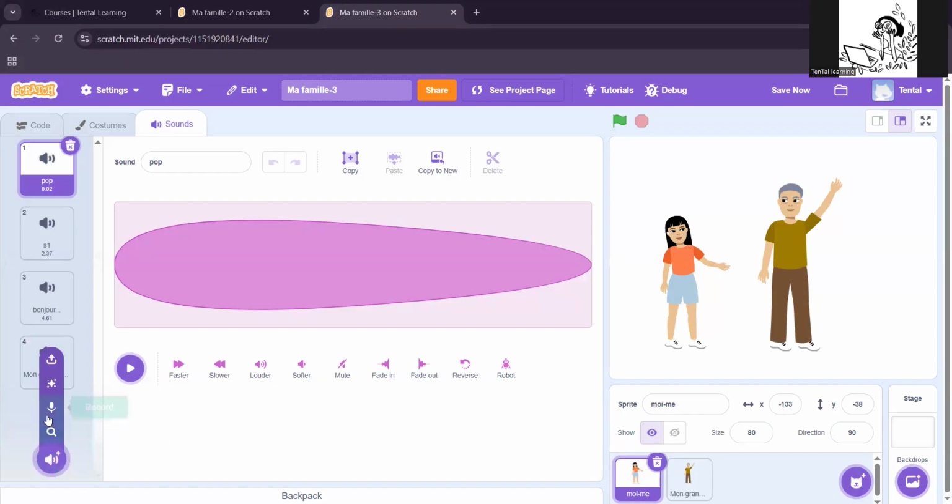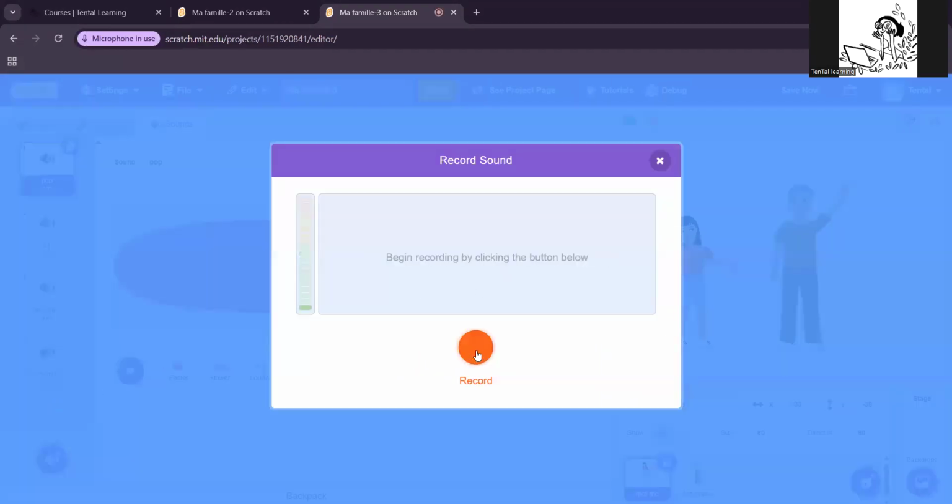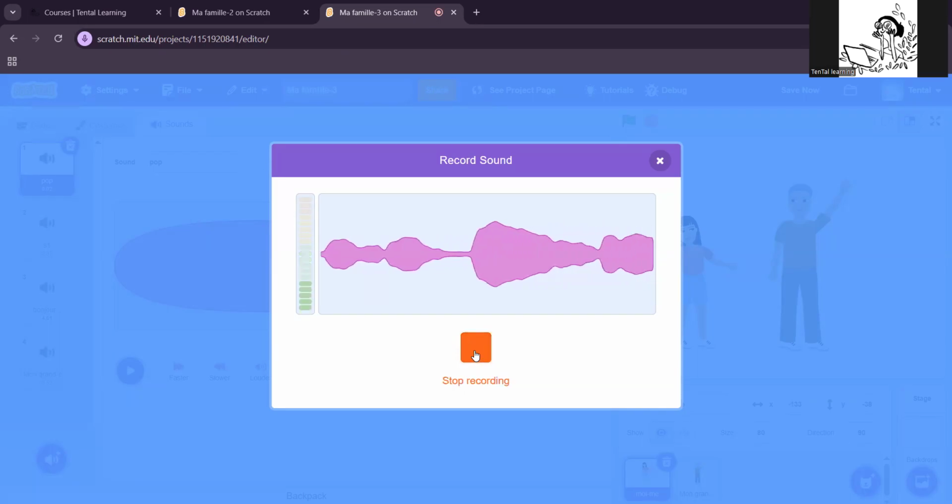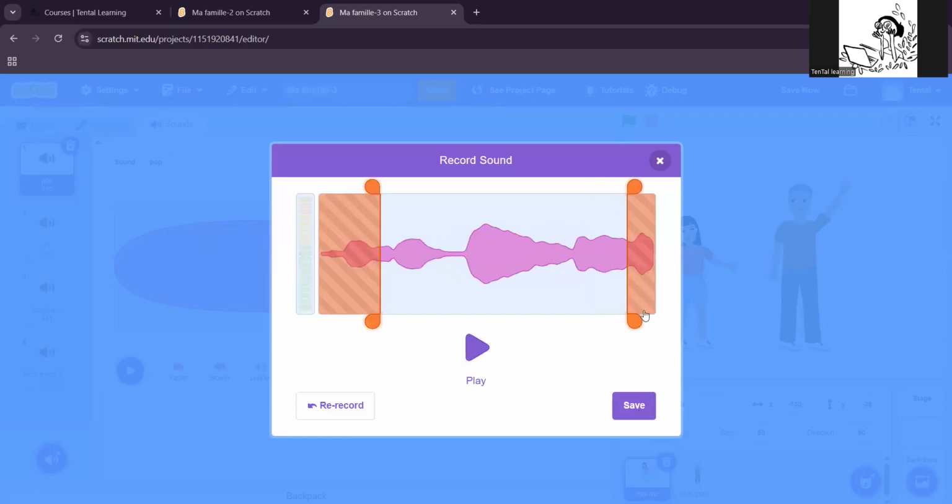Remember, you can record it like this. You go there and then record, scroll up a little bit, click this, and then click record and record whatever you're saying, and then stop recording. It's like this, and then stop recording and grab all of the sound wave and save.